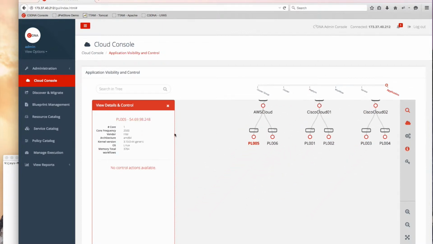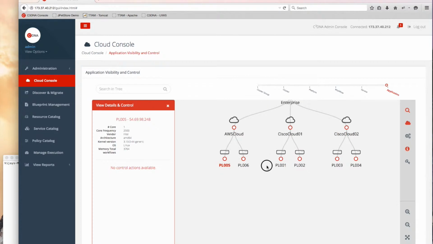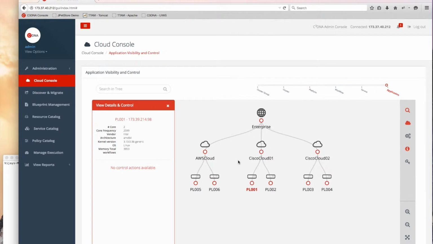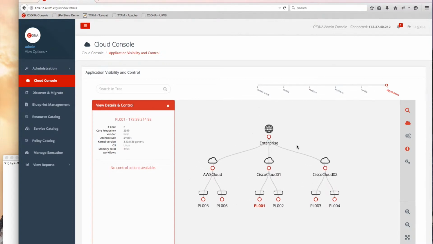You can click on any one of the resources to see the information about that particular host, IP address and other information. Likewise for the Cisco resource as well. The way we're able to draw this graph here is because we have an agent that is installed in each of the resources that are managed as part of the C3DNA platform.